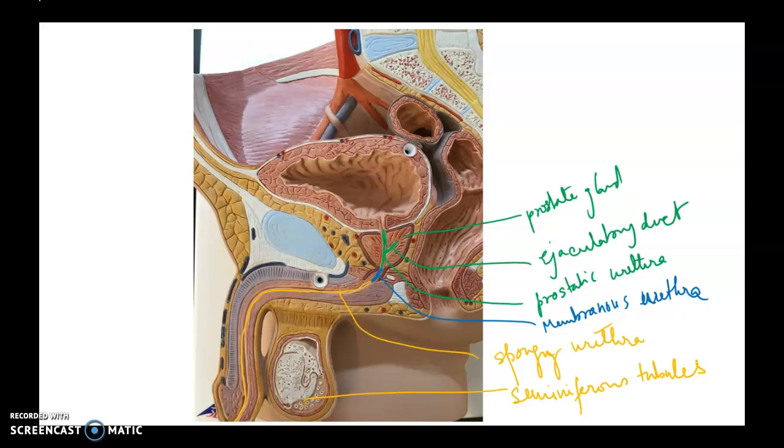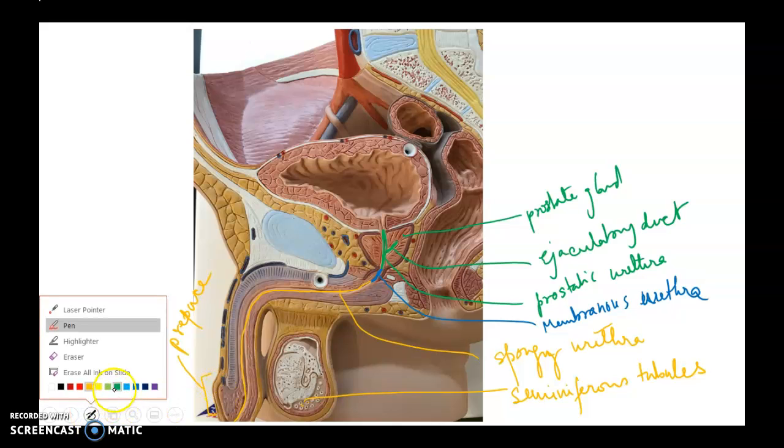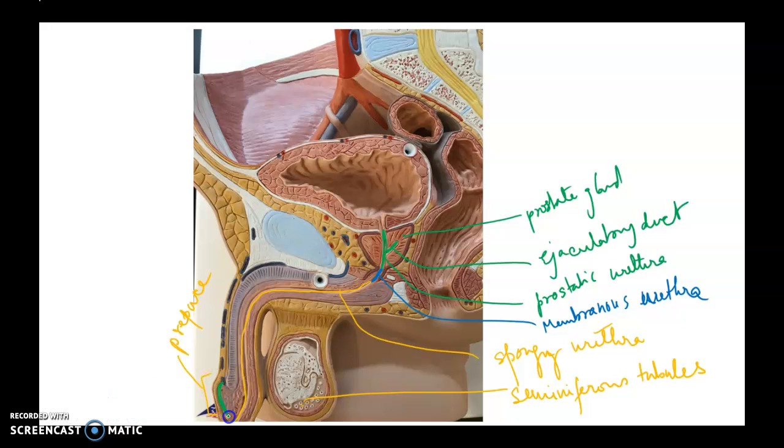Now, if you look at your penis, it has a few parts. The inside part is the root. You don't have to label that. But then this part is called the prepuce. Let me change color. This part right here is the glans. The prepuce is the hood covering the glans.